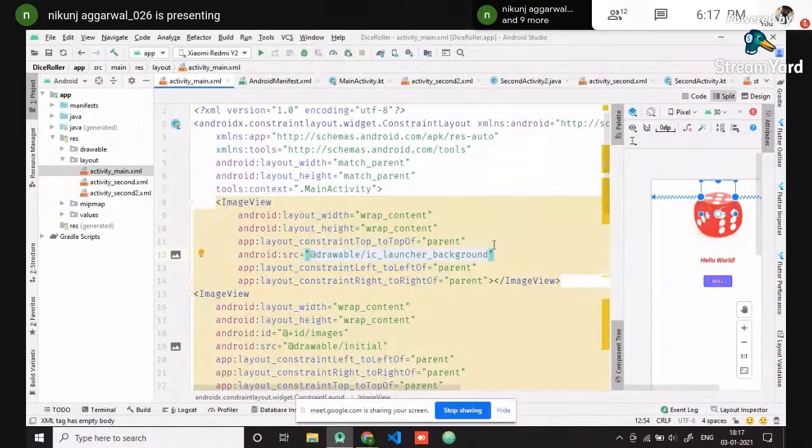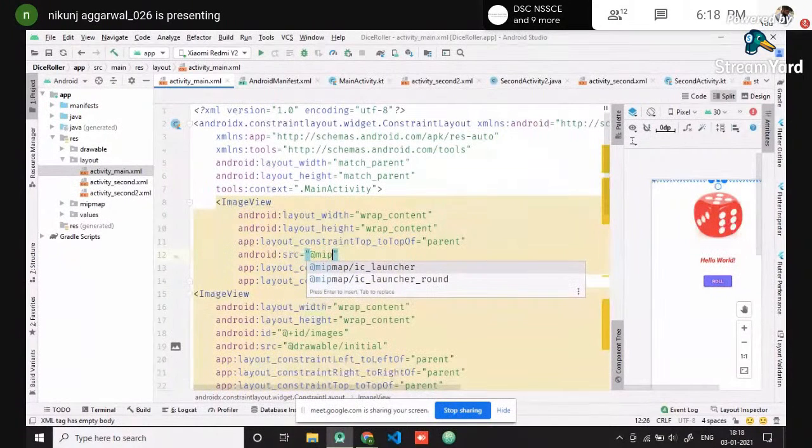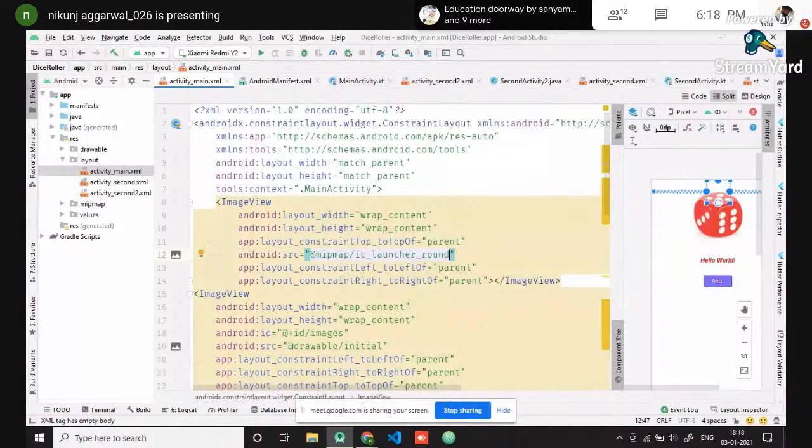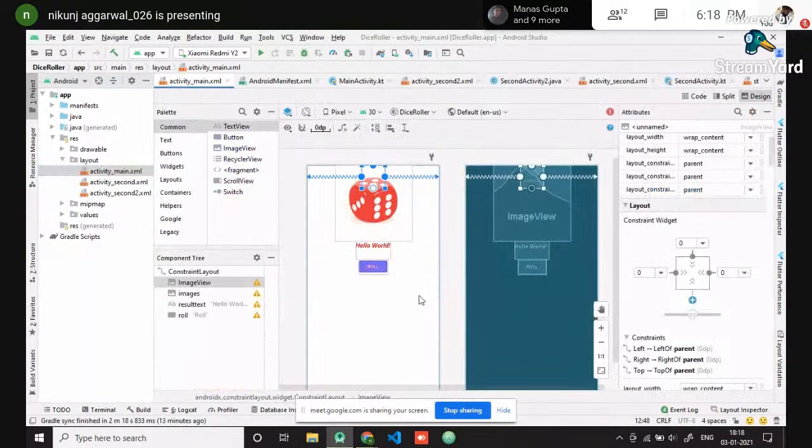Yeah, this one. Okay, so it's not showing because I have used the background image. Let me choose from the mipmap. Here I will get the name. Okay, it's not showing here, but sometimes it doesn't show here, but in the design it's there. As you can see, the design view is there.